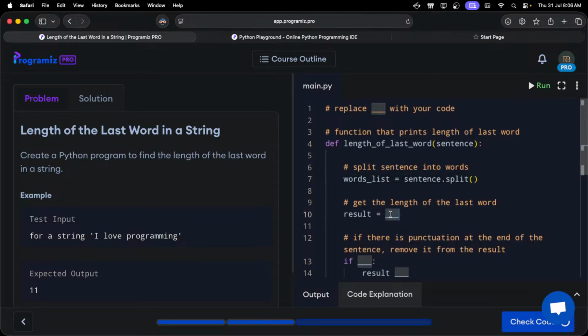Okay, what is the length of the last word? Okay, not a big deal. Length of what words? Since we have the list, we can simply use -1 on the list to access the last element.